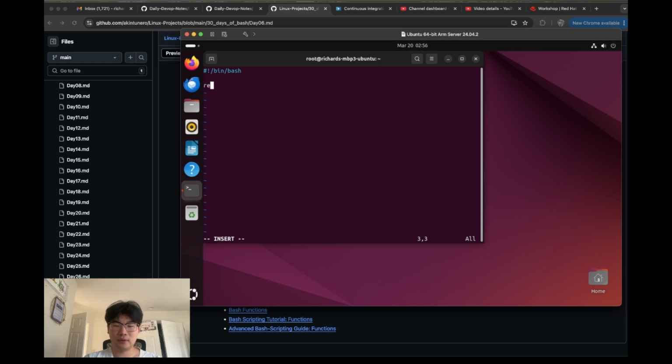So let's call the function reverse. And then we echo whatever they input, and then we reverse it. So pipe rev. And now let's add some test cases.